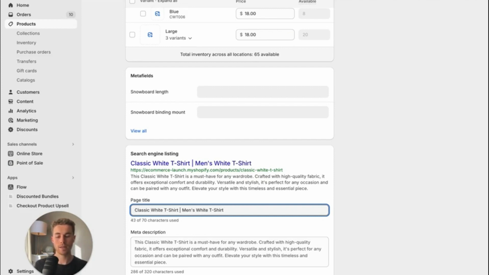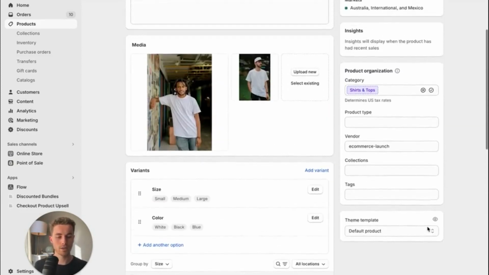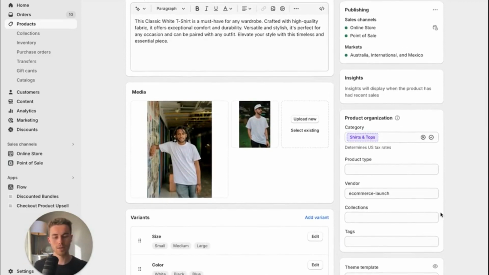And then that way you just have a little bit more keyword optimization. But that again is sort of another video because there's a lot to that, and depending if you want to go for a long tail keyword or a short tail keyword. But moving on from the SEO, one of the last few things here is within the product organization.